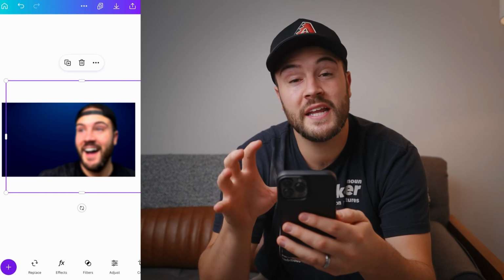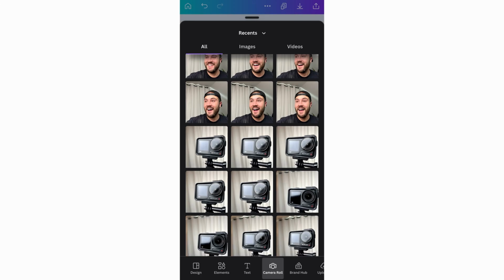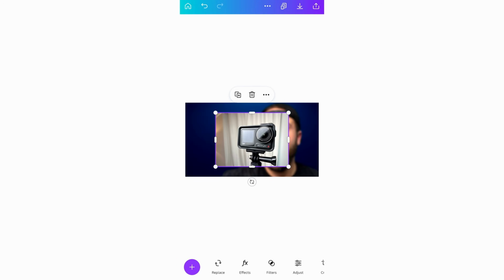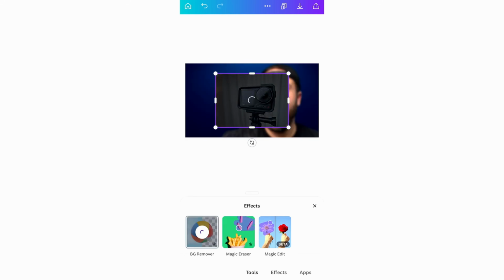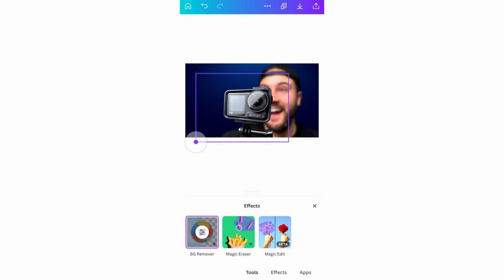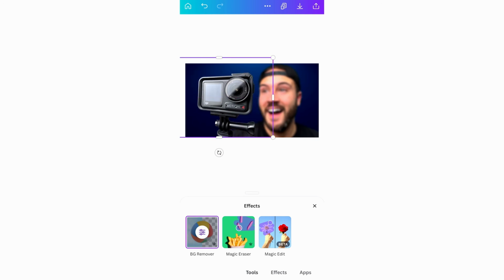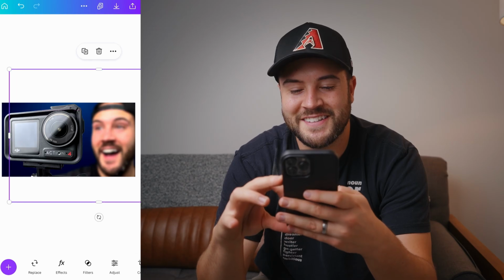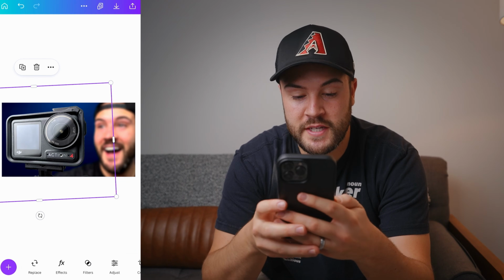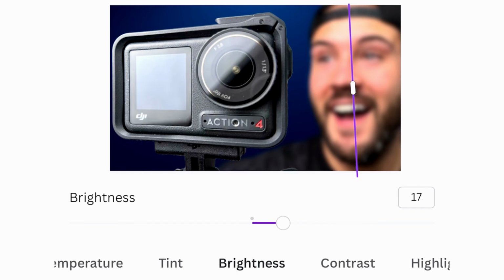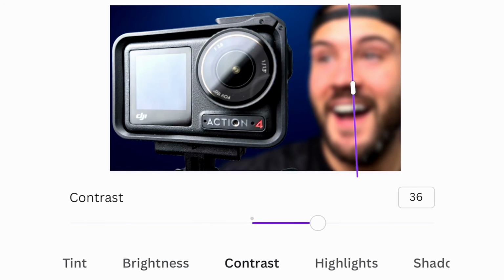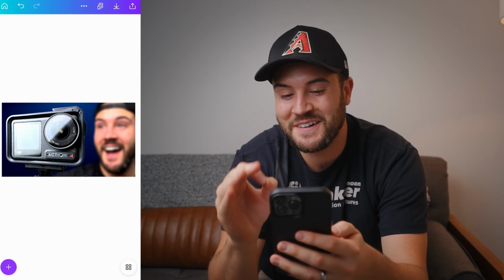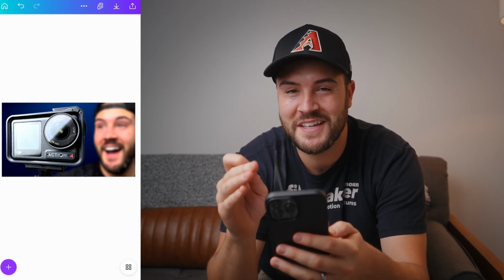Now it's time to bring in the action camera. I like this shot right here, so I'm gonna add this one in. I am then going to remove the background. We are going to scale this way up. Dang, we're getting close. And now I'm gonna increase some of the sharpness and some of the color on this camera. Now for some of the final touches, this is looking pretty close.